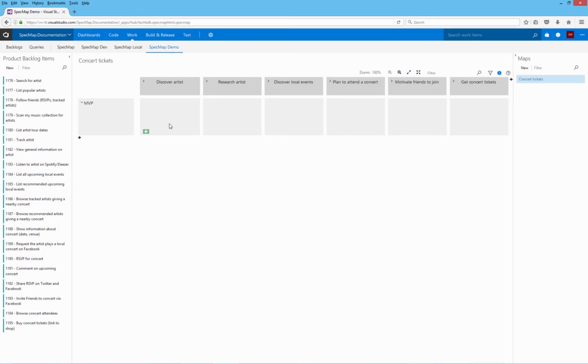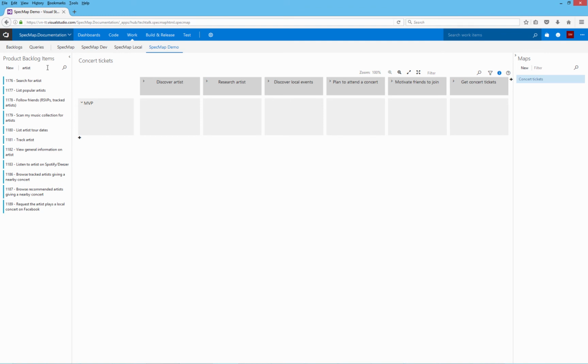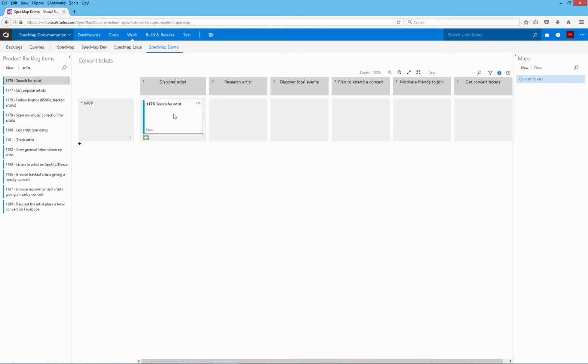To add a story in the list to the map, locate the product backlog item and drag it to the corresponding user activity's column on the story map. In this case, I want to assign the search for artist user story to the discover artist activity. The view general artist information entry belongs to the research artist story.